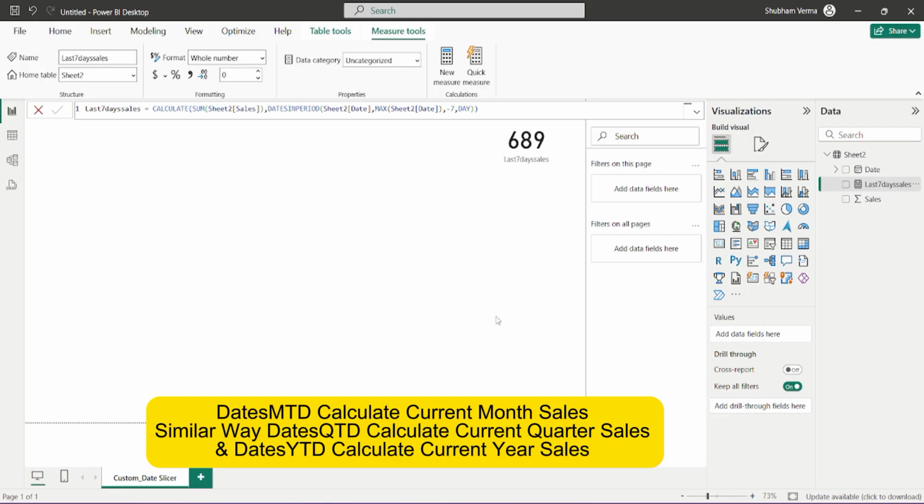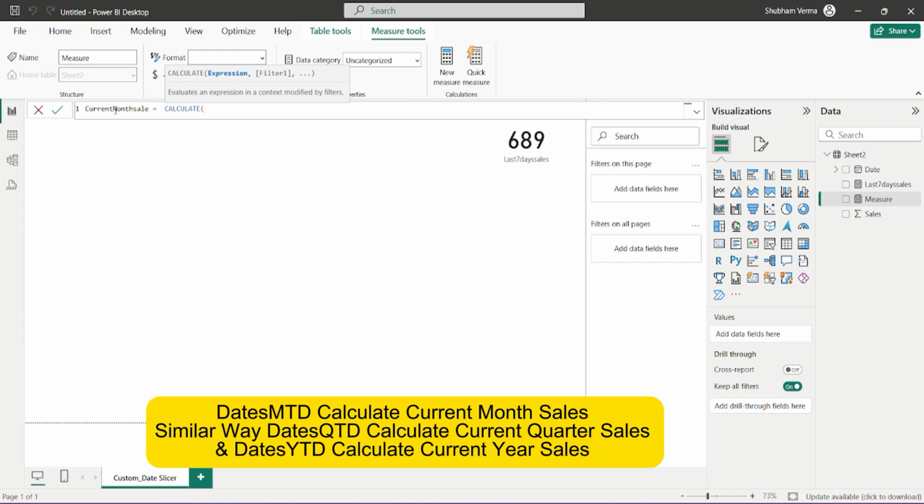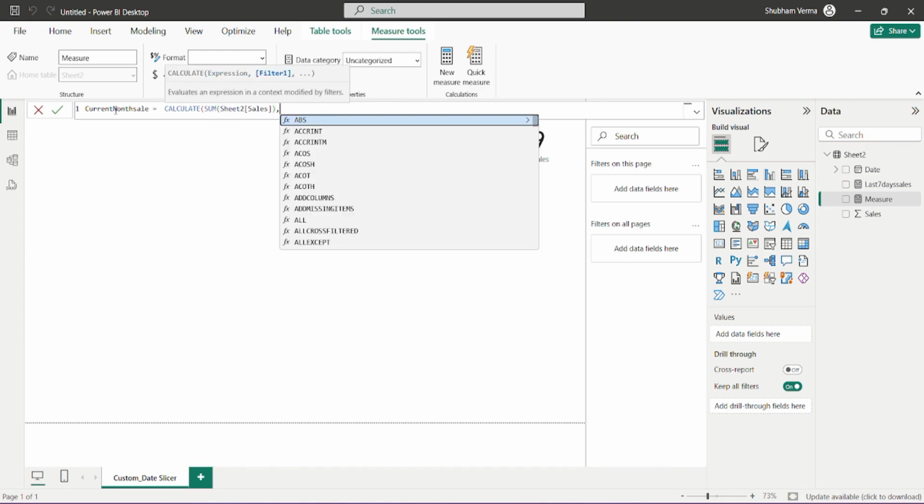So let's try this DAX function. I'll simply go here under this new measure and my measure name would be, let's say, current month sale. And now I will simply write my calculation here. I'll start my calculation with CALCULATE. And under expression, guys, I will again take sum of sales. And under filter expression, guys, this time I will use DATESMTD.